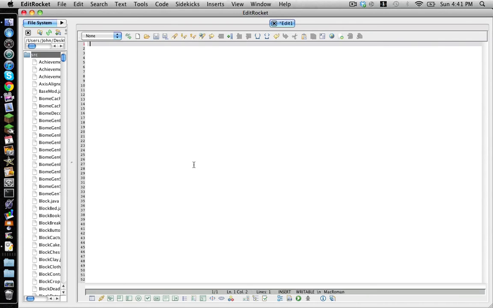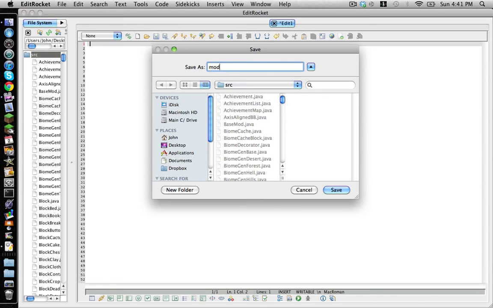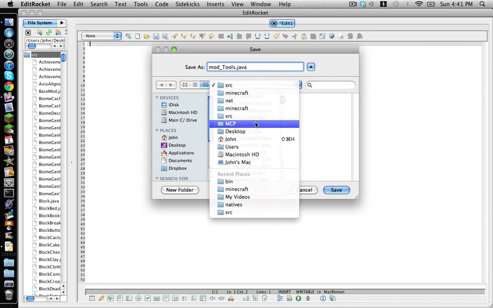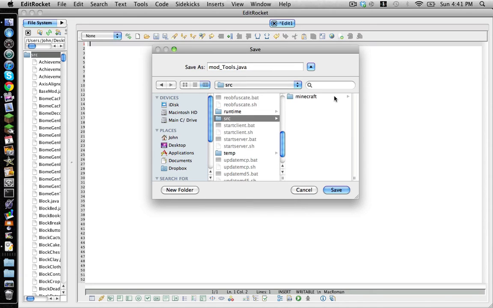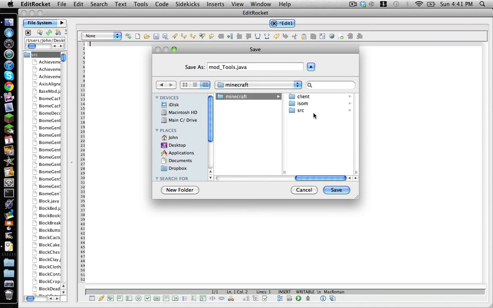And we're going to make a new file and save it as mod underscore and then what you want to call your mod. I'm going to call mine tools for obvious reasons, and I'm going to make sure that it's saved in MCP src Minecraft net Minecraft src.